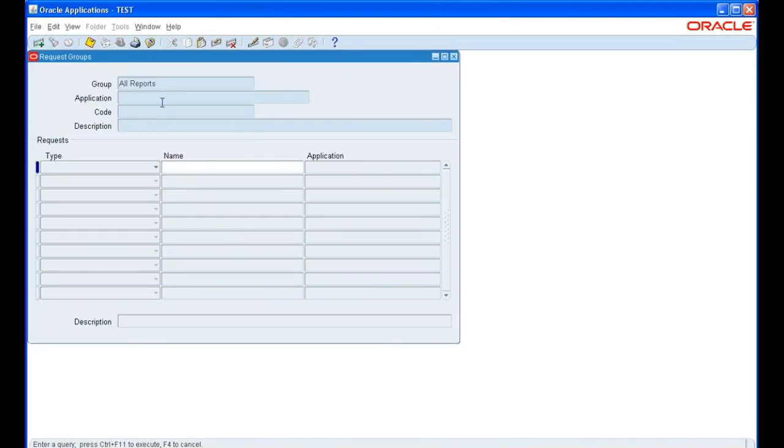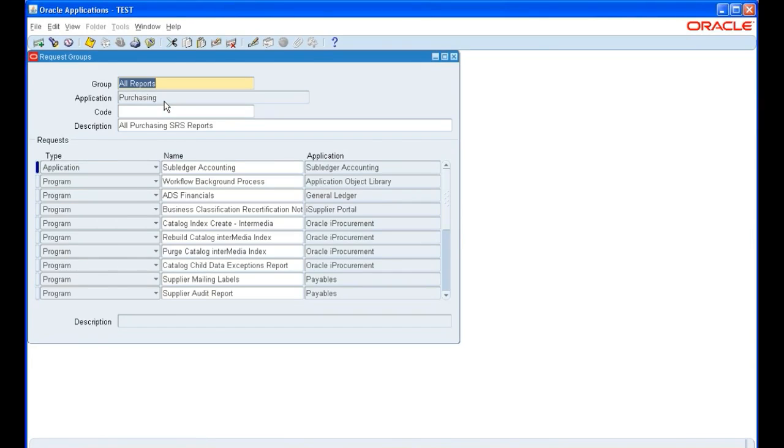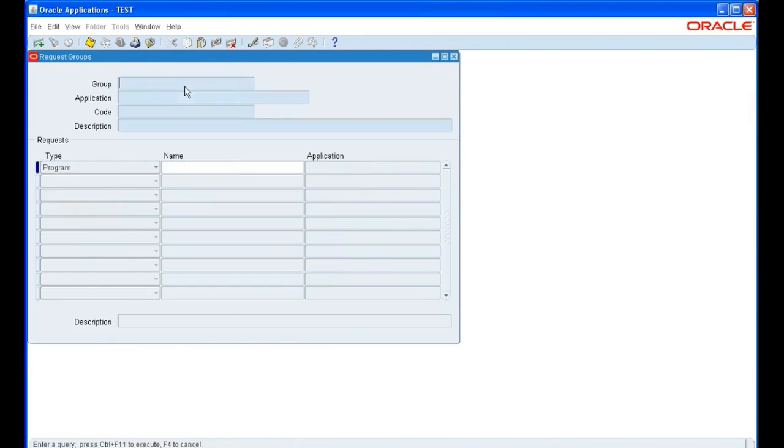Say H11. All reports and applications purchasing. Basically, all reports you'll have as the request group in all applications. You'll have it in purchasing, in payments, in receiving. Most of the time, every application will have the same request group. And basically application is different, so you have to choose your application as well. User detail report. Save it.